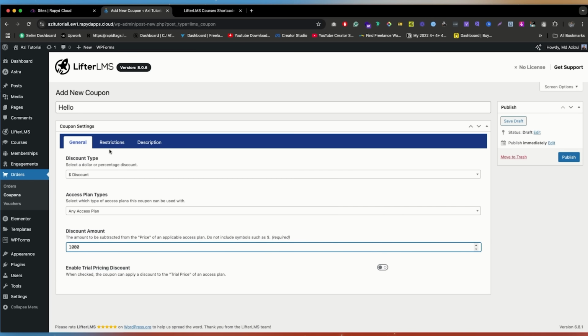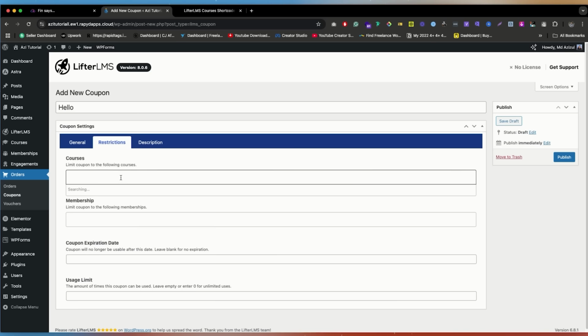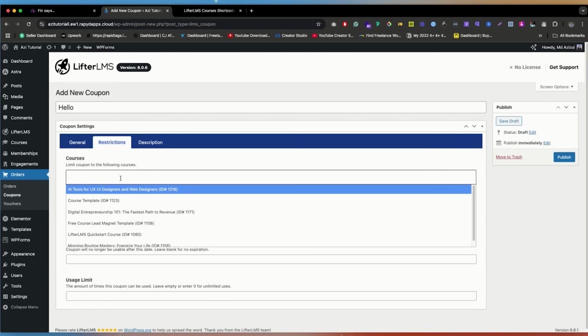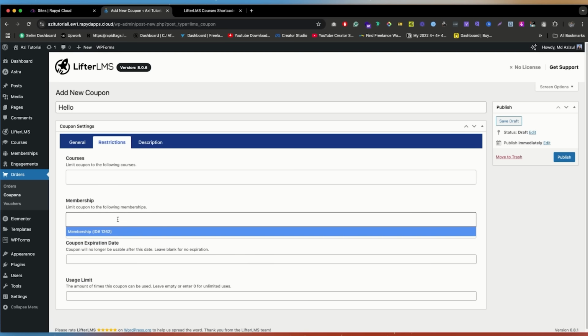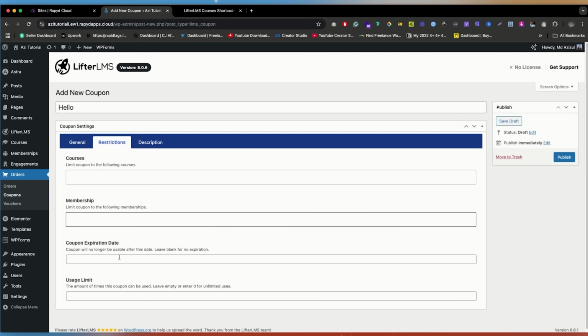Let's go to the restrictions. If there are some courses you don't want to give them access to, you can easily do it. When they're going to purchase this specific course with this coupon, they cannot. This type of thing you can do. This is something membership. So for any membership you'd like, so they cannot use the coupon, you can easily do it. You can set the restriction, and the expiration date of this coupon.